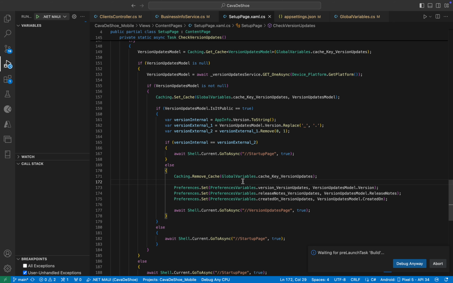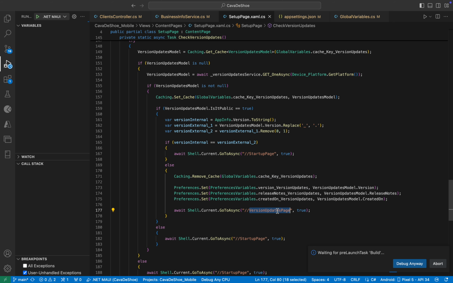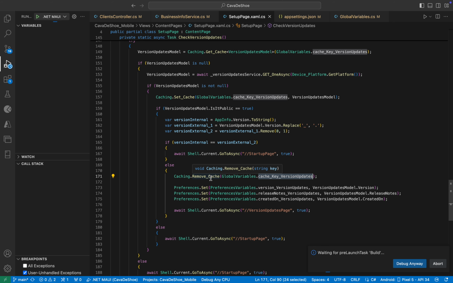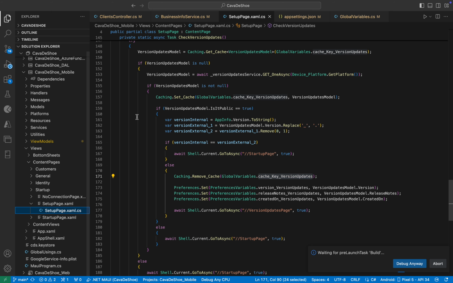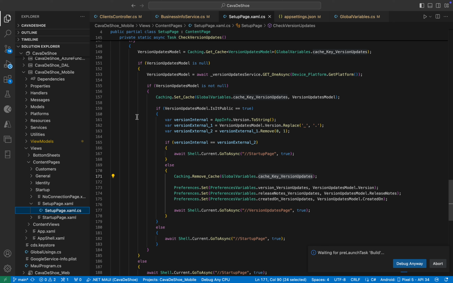But here, if there is a new version that's available, obviously I'm going to navigate the user to the version updates page. When I do that, again, the first thing that I do is to remove whatever may be in the caching, and I remove only one. I do not clear the entire cache. Do not clear the entire cache, remove just one. Does it make sense?